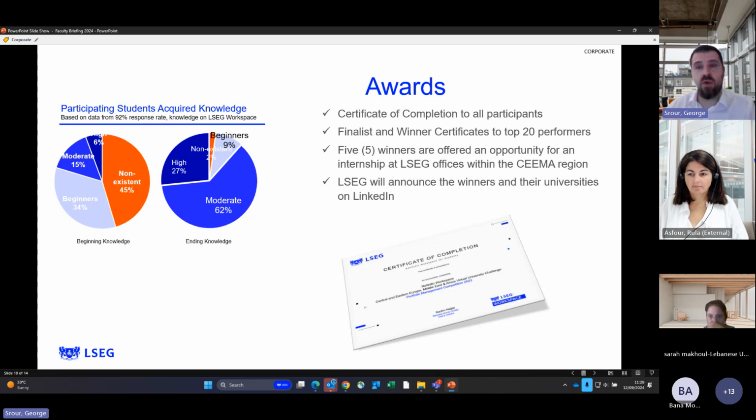And this is why we do the competition for universities where we have offices, because we want to be able to give an internship to a student and have an office to accommodate them and to actually work with them. We will be announcing all the winners and the universities, obviously, on LinkedIn, on our social media channels, on our media websites as well. So there's a lot of publicity there.